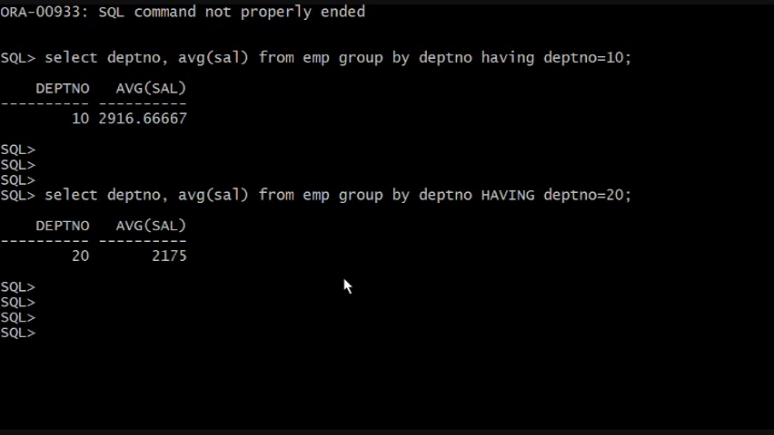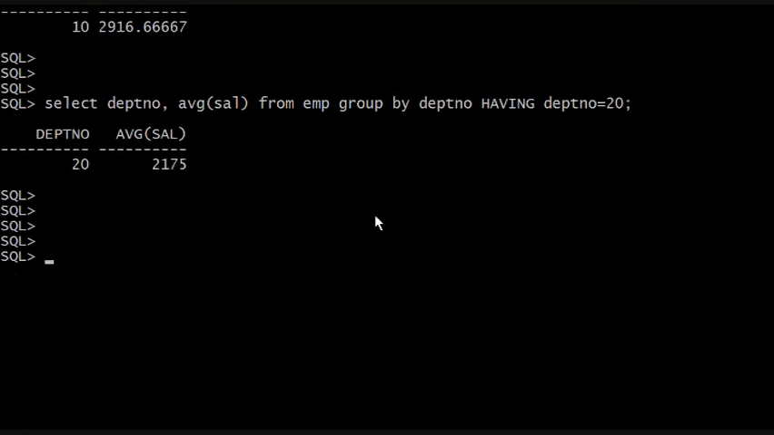All right, let's say you want to see the sum salaries, the amount of money we're paying to each department. So all we're going to do is we're going to turn average to sum, and we're not going to use a having clause because we want to see the sum salaries of all the departments. Select department number, sum, salary from EMP, group by department number.